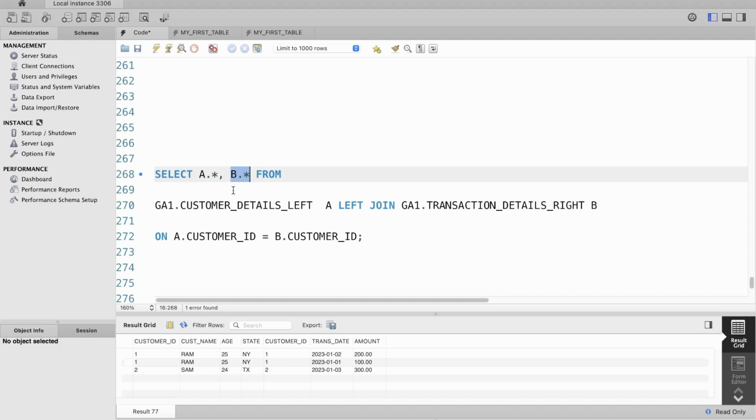Then apart from that, we also wrote b dot star, which means we would like to take a look at the content for everything which is in the alias b, which is your second table, which is transaction underscore detail underscore right. So that's why you can see you have customer ID, transaction date, and amount.